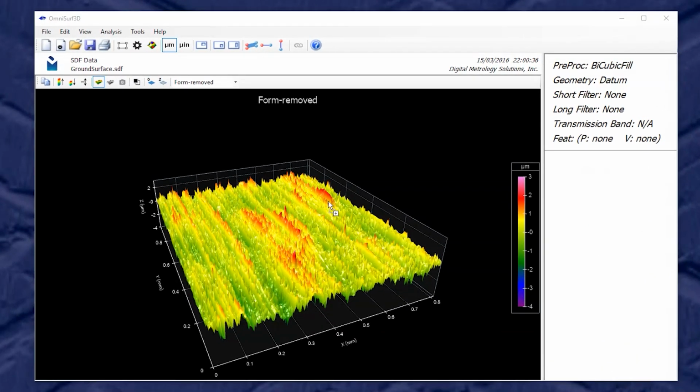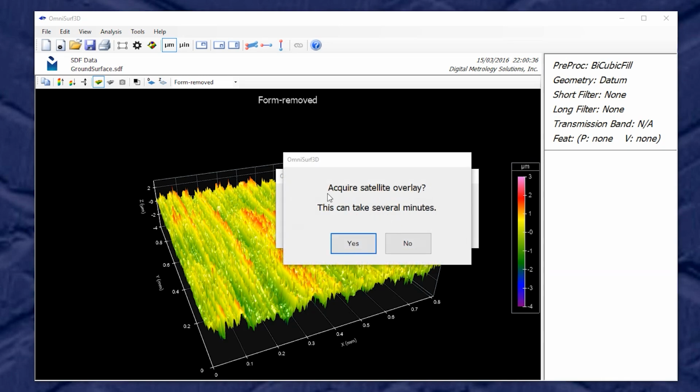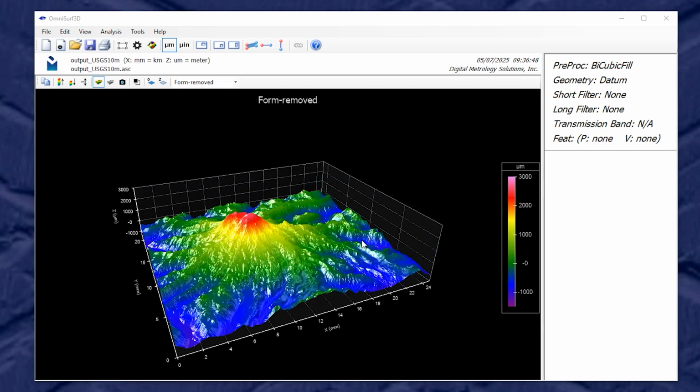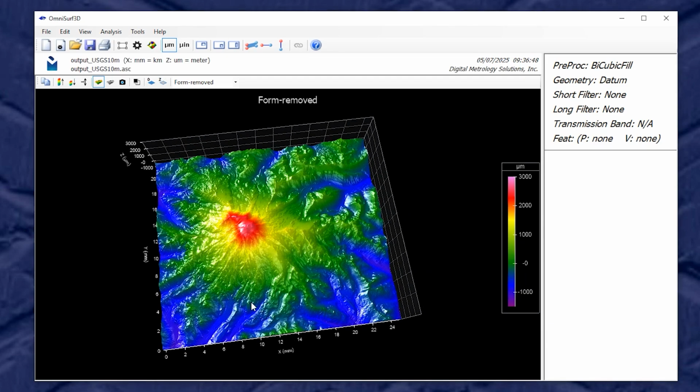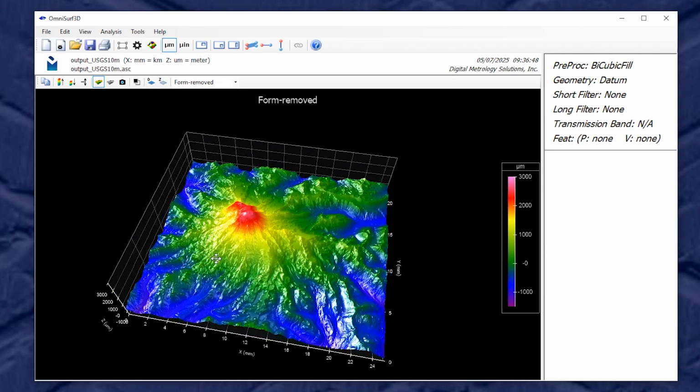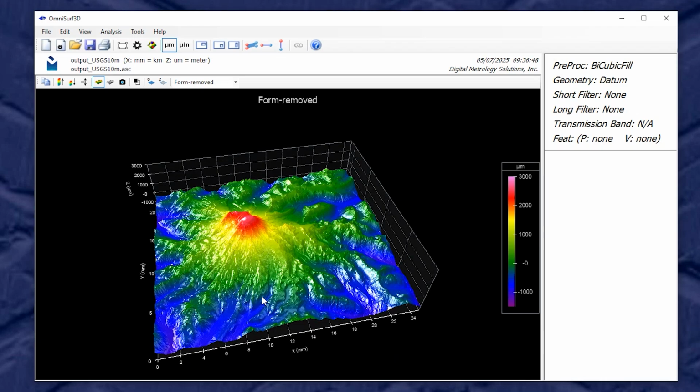I can simply drag it in and drop it on the screen. Now here's something clever. OmniSurf 3D recognized this as Earth topography, and it's asking, would we like the satellite image on top of it? Well, yes, we would. That would be fascinating. So we can request the photo overlay on top of Mount Rainier. So OmniSurf has now loaded our data, and we can see the topography of Mount Rainier. This is fascinating. We can do this with places all over the world.